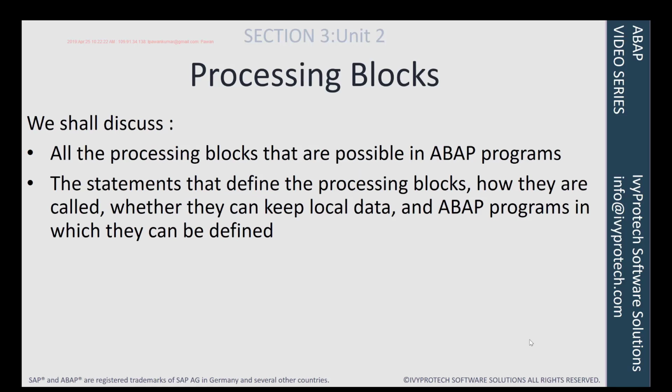So in this video, we'll discuss all the processing blocks that are possible in above programs. We'll see the different types of processing blocks you can use in above programs. And we'll also try to understand what statements we use to define those processing blocks, how they are called. And in the previous video, I've also talked about global data objects and local data objects. So we'll understand which of these processing blocks support local data and which do not support local data.